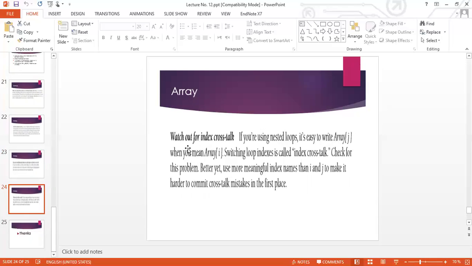The next one is watch for index crosstalk. Index crosstalk is switching the loop indexes. For example, if you are using nested loops, it is easy to write array j when you mean array I. Switching loop indexes is called crosstalk. Check for this problem. Better yet, use more meaningful index names than I and j to make it harder to commit crosstalk mistakes in the first place.